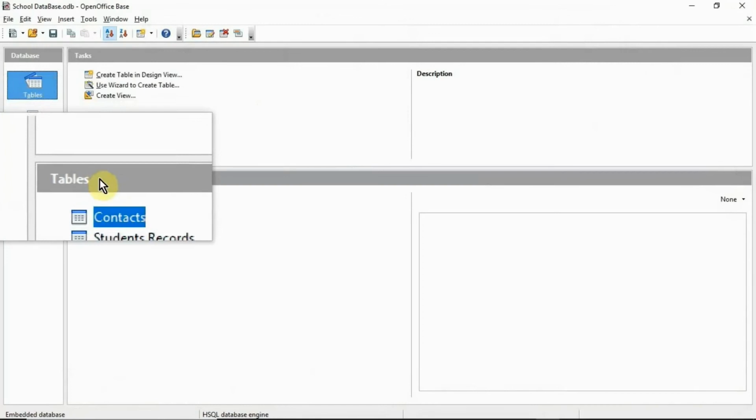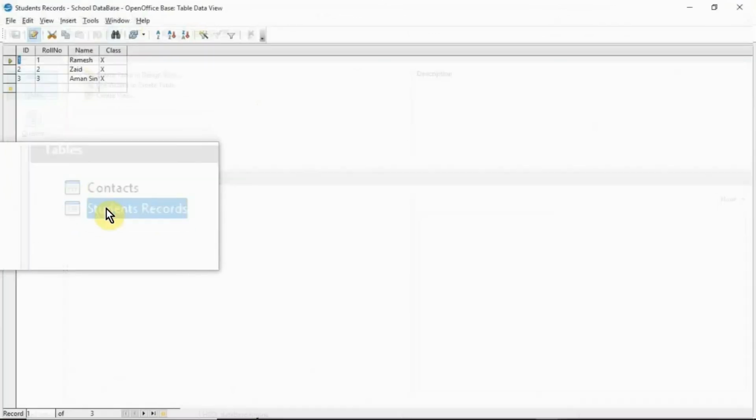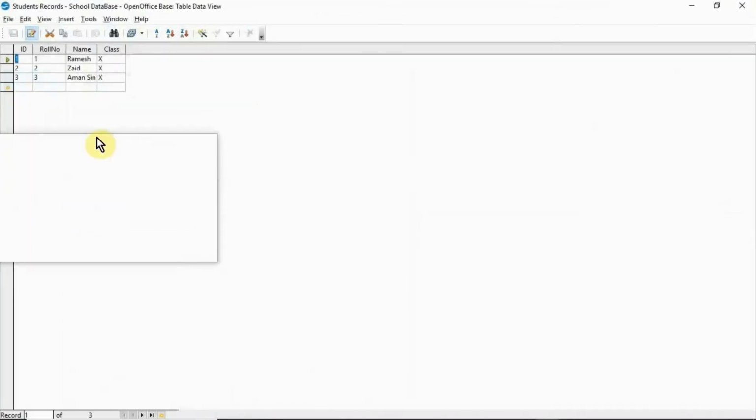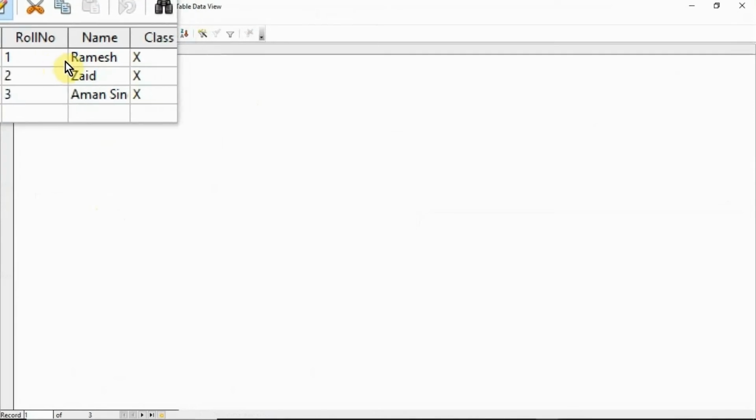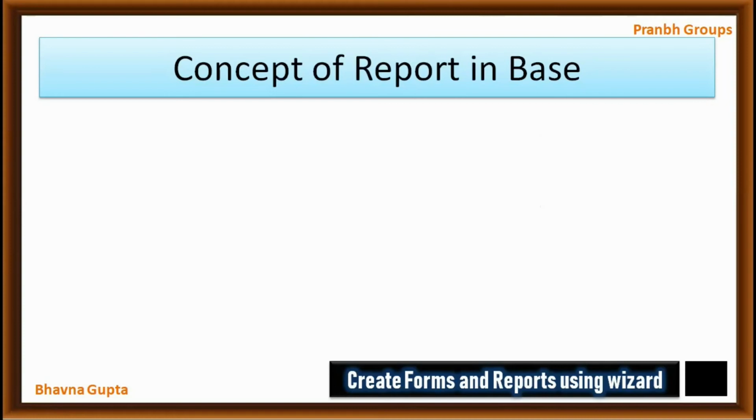Click the tables and then click the student record table. Here only 3 records are displayed. Next topic, concept of report in Base.